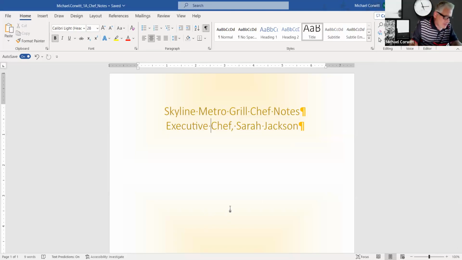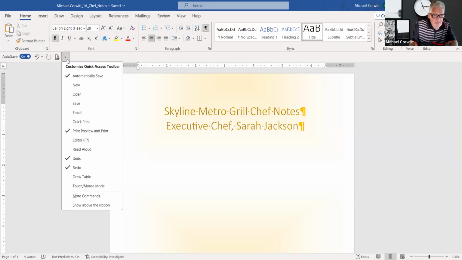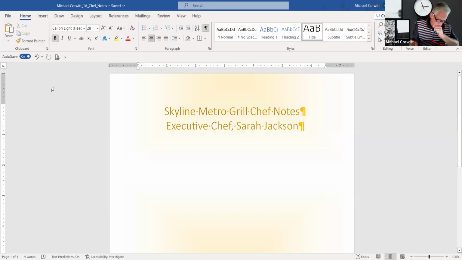Okay, customize quick access toolbar. We'll go here and customize it. They want us to make sure that we have print preview checked, and that's all they want us to do. So that was how you customize it. I'm automatically saving, so it's all different. They want print preview set up. Okay. On to the next.